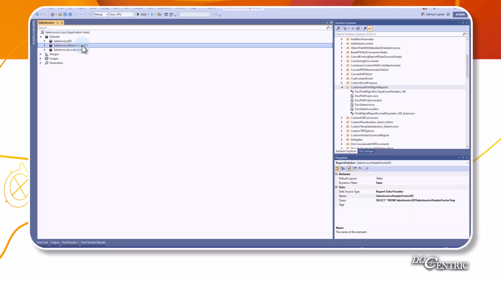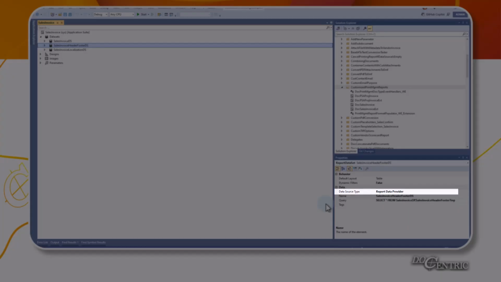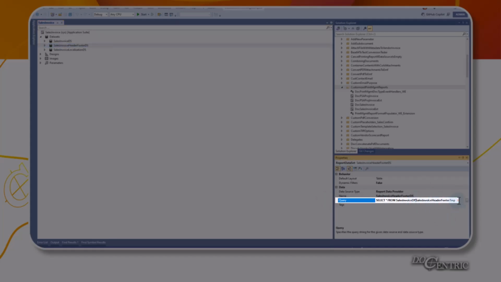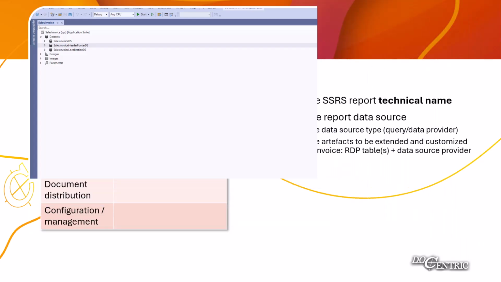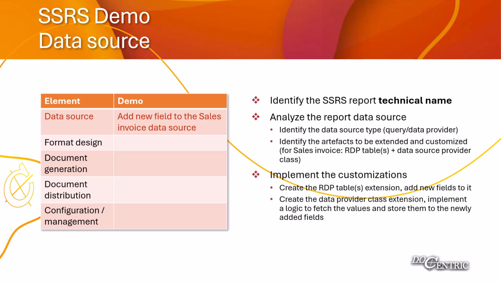The developer clicks the sales invoice header footer DS dataset and checks its properties. There you can see that the report is a data provider based report and the data source is created by executing the sales invoice DP data provider class, which populates the sales invoice header footer TMP report data provider table, or short RDP. From the dataset properties, the developer understands that he or she needs to do the following modifications.